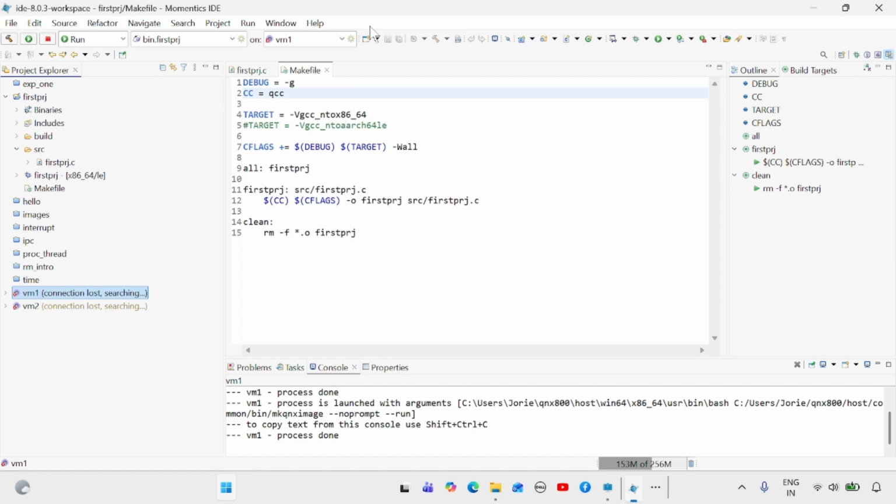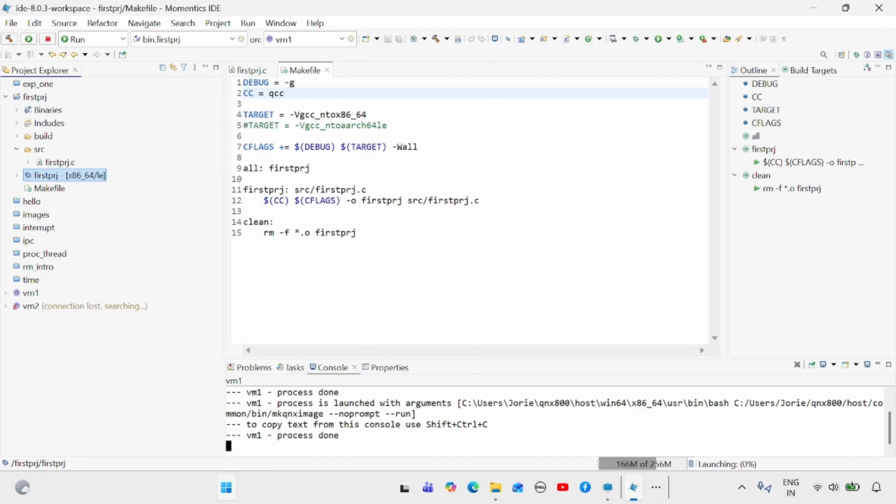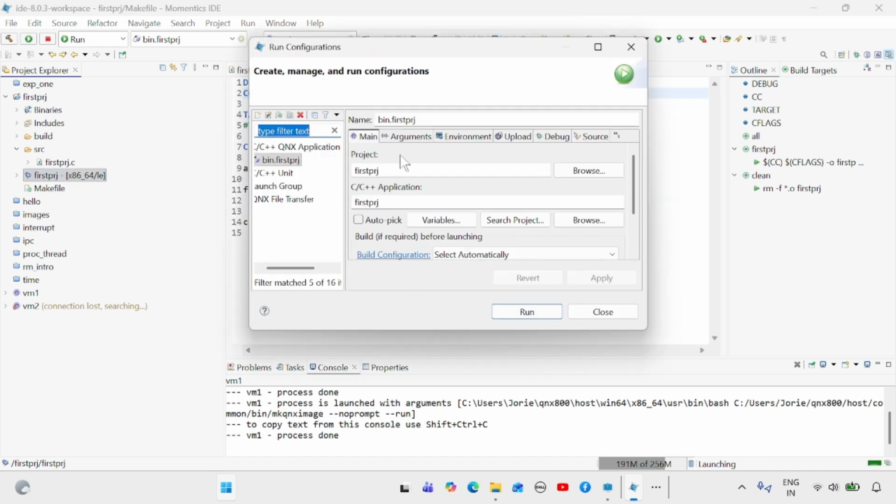Now after the virtual machine boots, this state here would change to a connected state. Let's wait until then. Yes, now we can see my VM1 is the connected target and it is ready for running any application. So I am going to right click this binary file and run as application configuration. Since I have to give some command line input, I go for running it as application configuration.